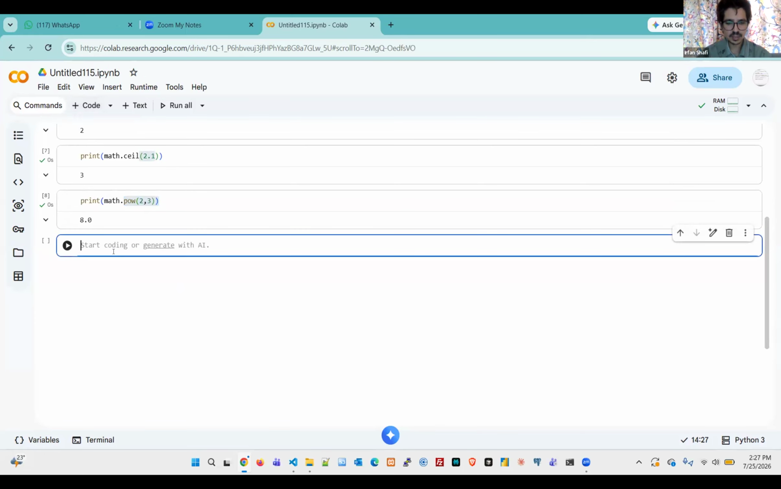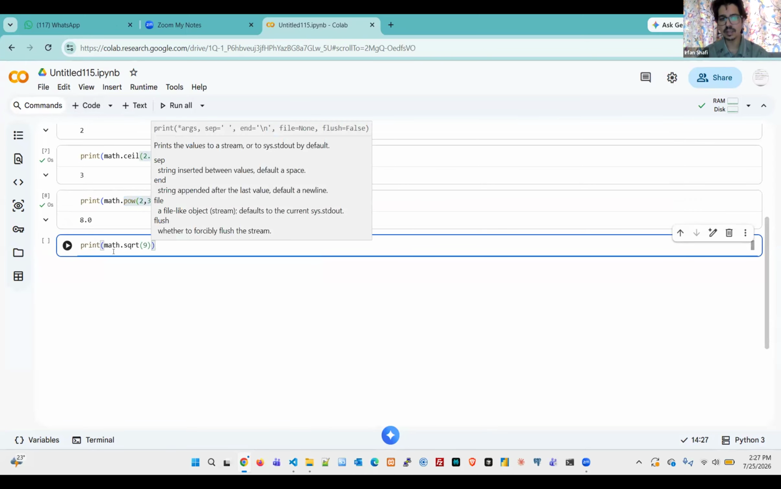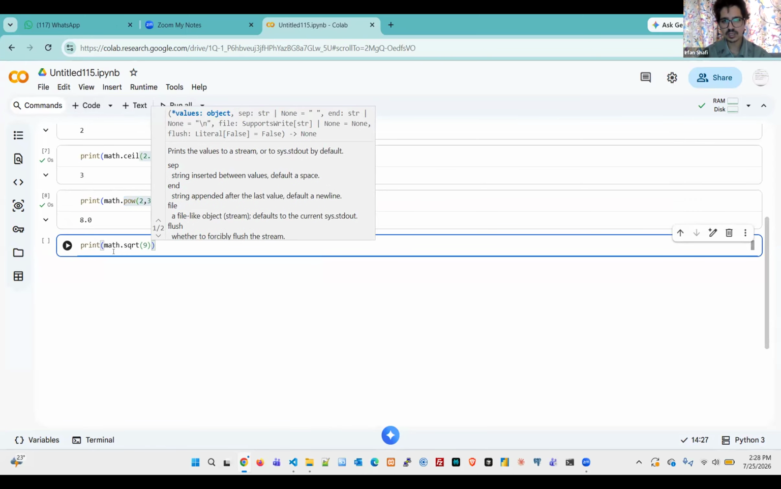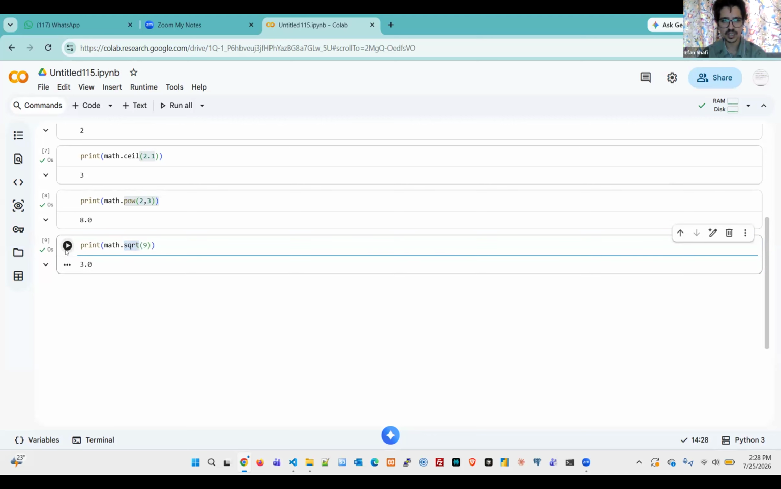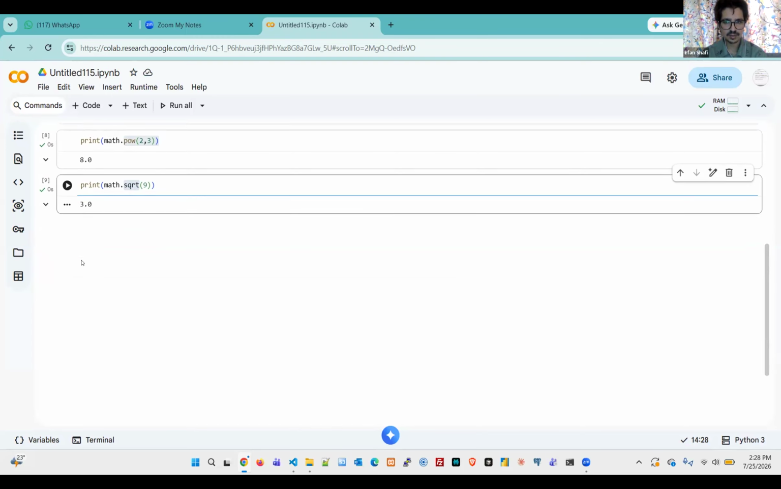Another function, let's say print the square root of a number. We have a function called square root, so you don't have to calculate the square root yourself. You can just simply use the square root function. We know the square root of 9 is 3, right? If you have any idea about mathematics. So you can get the square root of a number, and here the square root of 9 is 3.